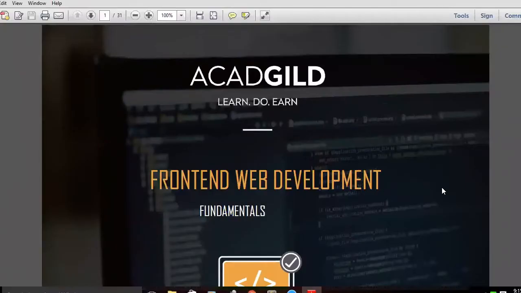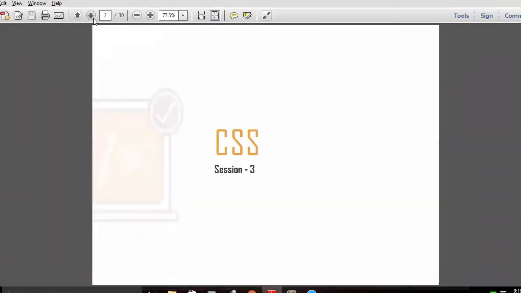So today's session is basically on CSS. We are going to learn CSS. We are going to see how CSS can be written, what are some fundamentals about CSS, and we will see some samples about it. Okay.